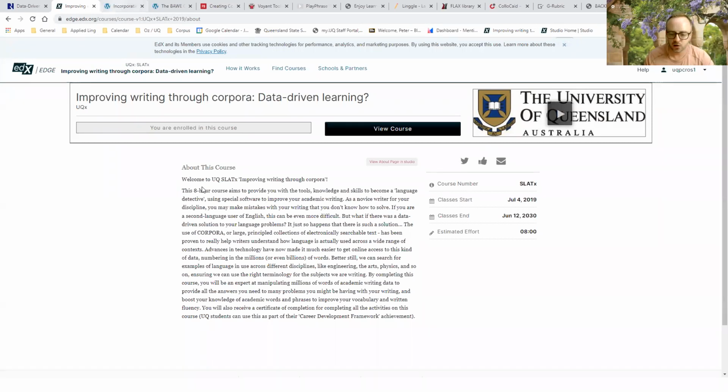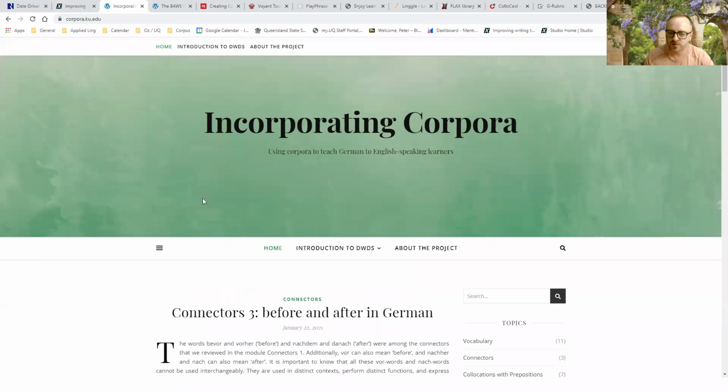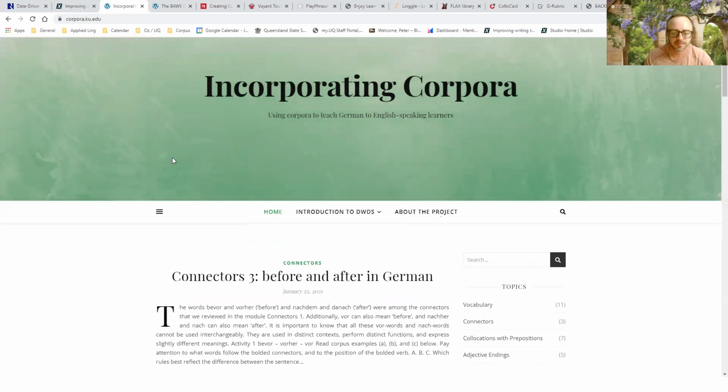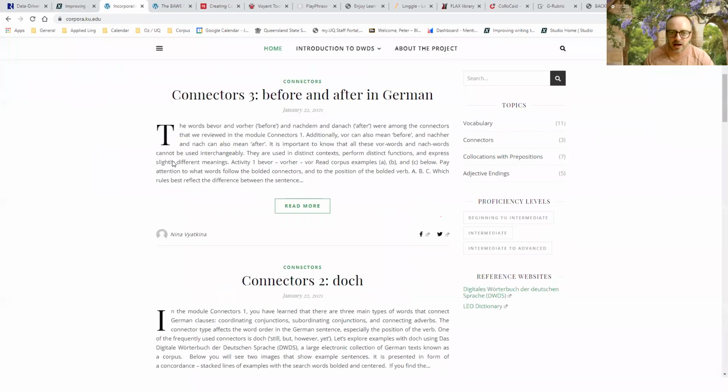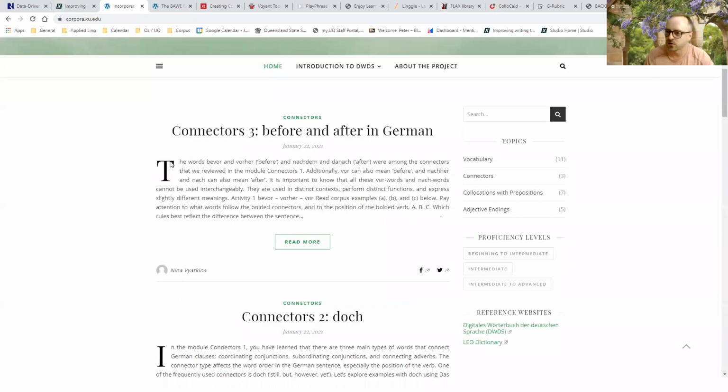The project incorporating Corpora mentioned in Vatkina 2020 boasts a suite of open educational resources dedicated to DDL for second language German. So again, this is something that you should check out if that's the language that you're trying to acquire.